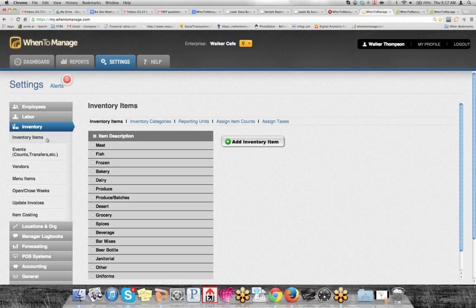But if you have used an inventory system before, or you have one that maybe you've used as an Excel spreadsheet, most of the time you're going to have to get the data into the application.